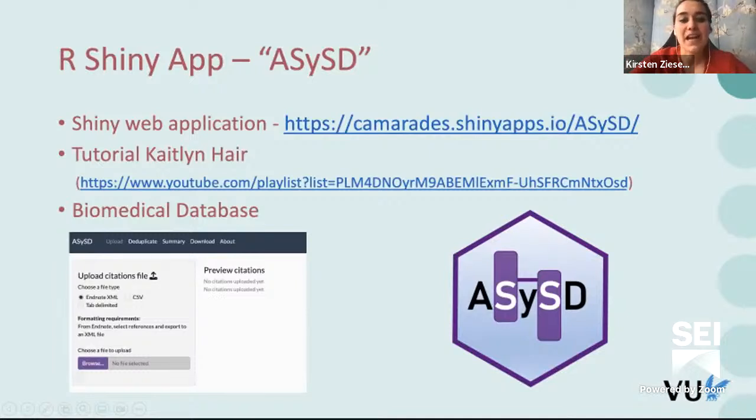It allows for the XML upload of your references, then automatically detects and removes your duplicates. You can specify which citations to retain and download the different citations. So please have a look at the tutorial if you're interested, not in coding, but in deduplicating your reference sets. Have a look at the Shiny app ASSIST.